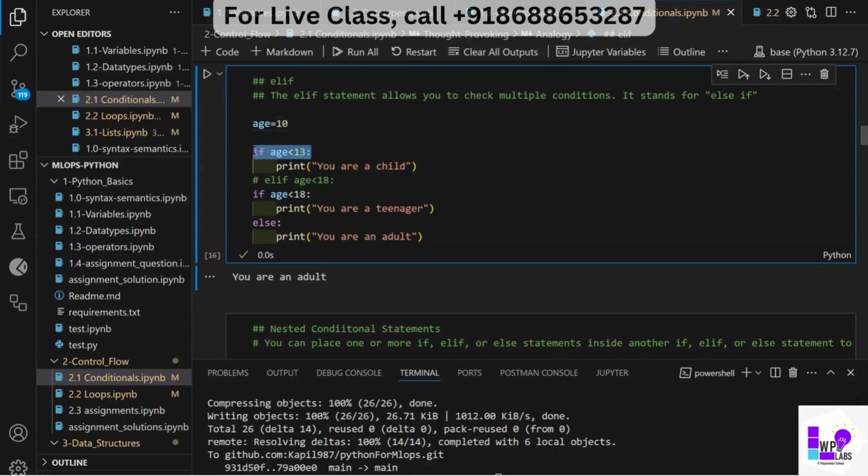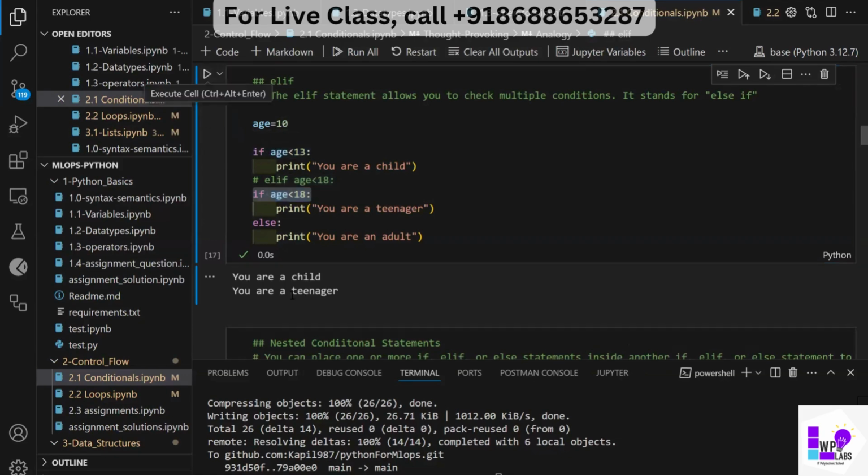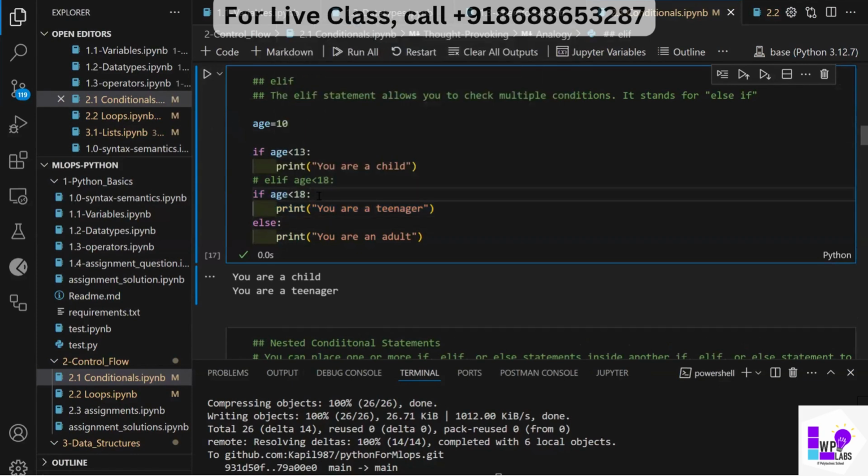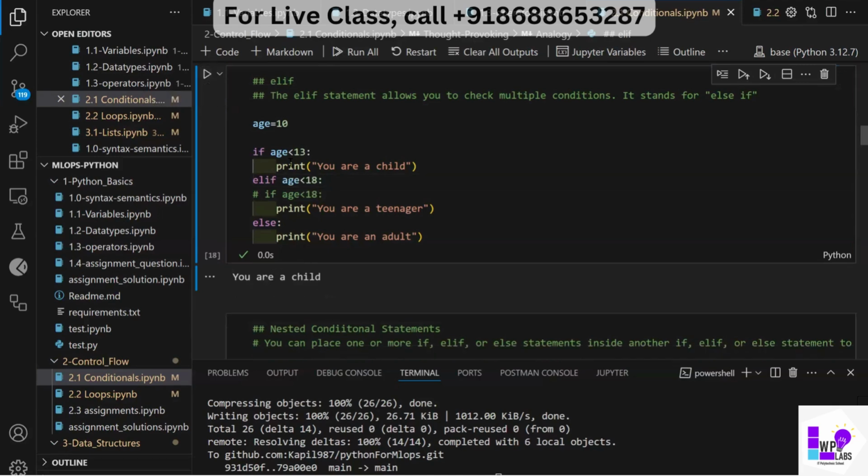Is this statement true? Yes. Is this statement true? Yes. You are a child and you are a teenager. You see, if I'm not using elif, this statement is also getting executed because this statement is also true, right? So that's why I have to use elif. If I use elif with the same value, I only get one output. Why do I only get one output?